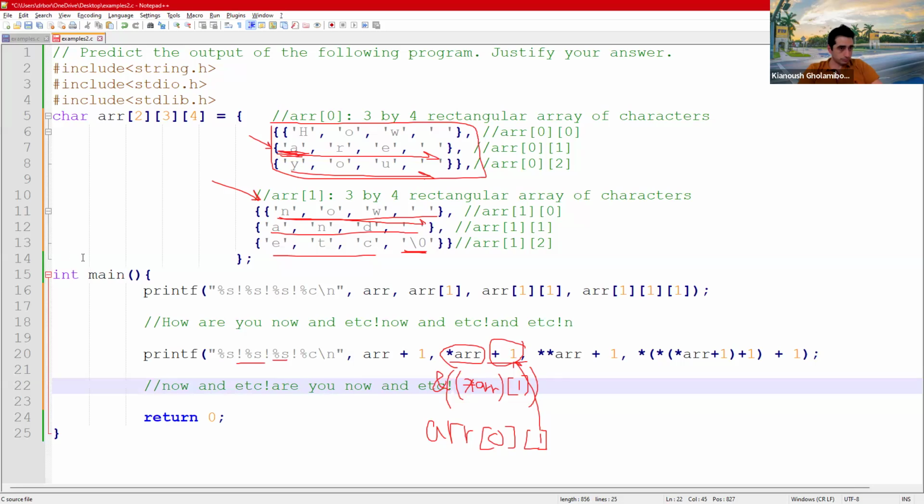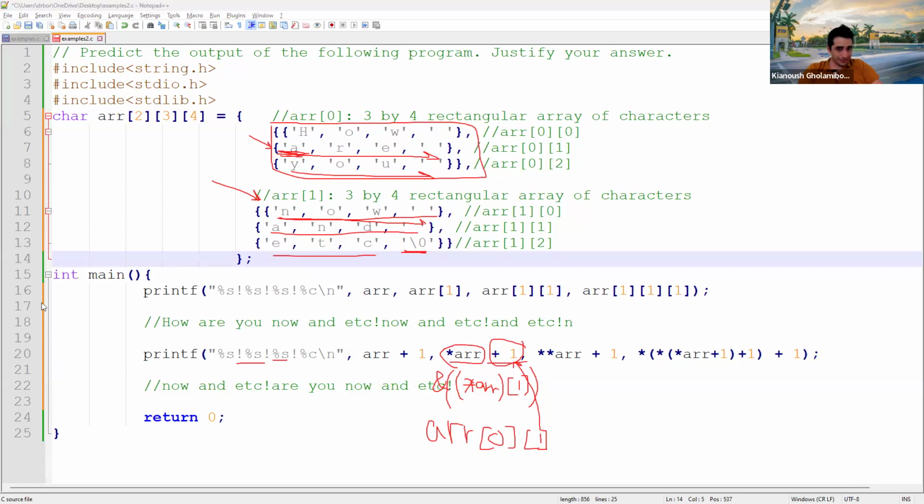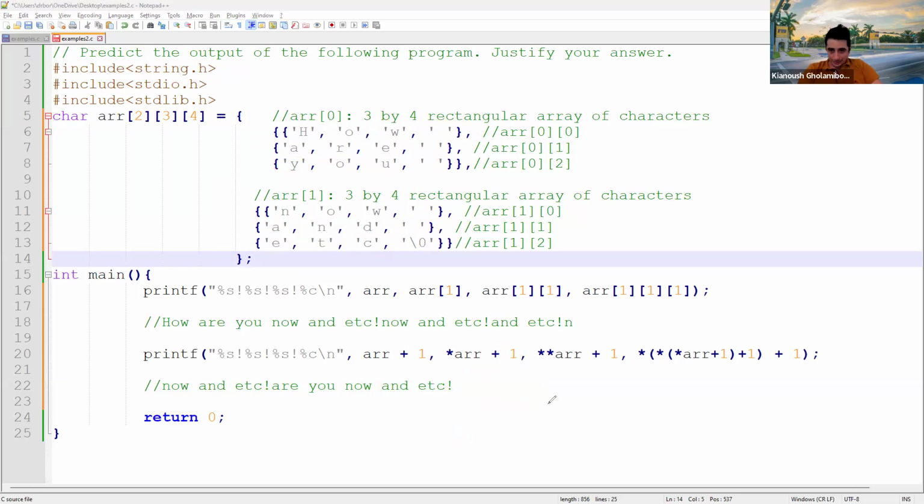Let me erase the annotations because we don't have a space. Now let's go forward. The next one is **R +1. Double asterisk R means first give me R0, and then the second asterisk applied on it means give me the index 0 of R0. So this basically means give me R00. Grab the first cell and then the first cell of the first cell.